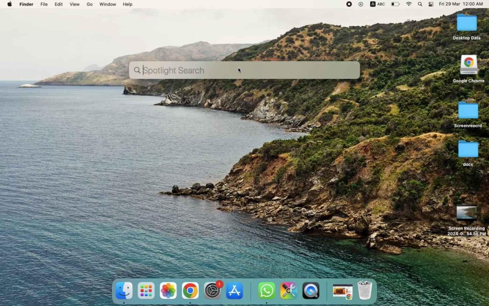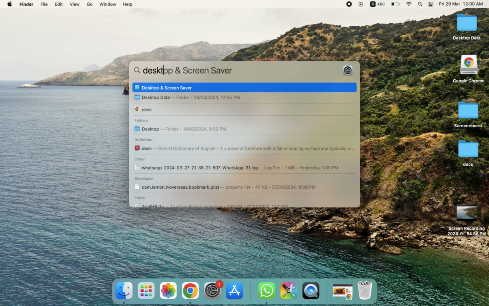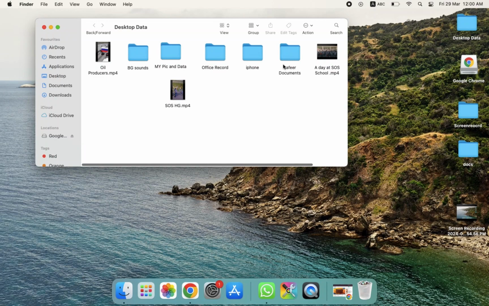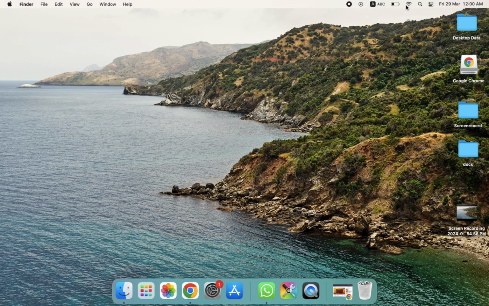For example, I want to open the desktop data folder. So let's write that. I'm going to write the desktop data, and after that we need to press the enter and the folder will be opened like this. If you want to close it, you have to close this, and after that we are going to click on this again.